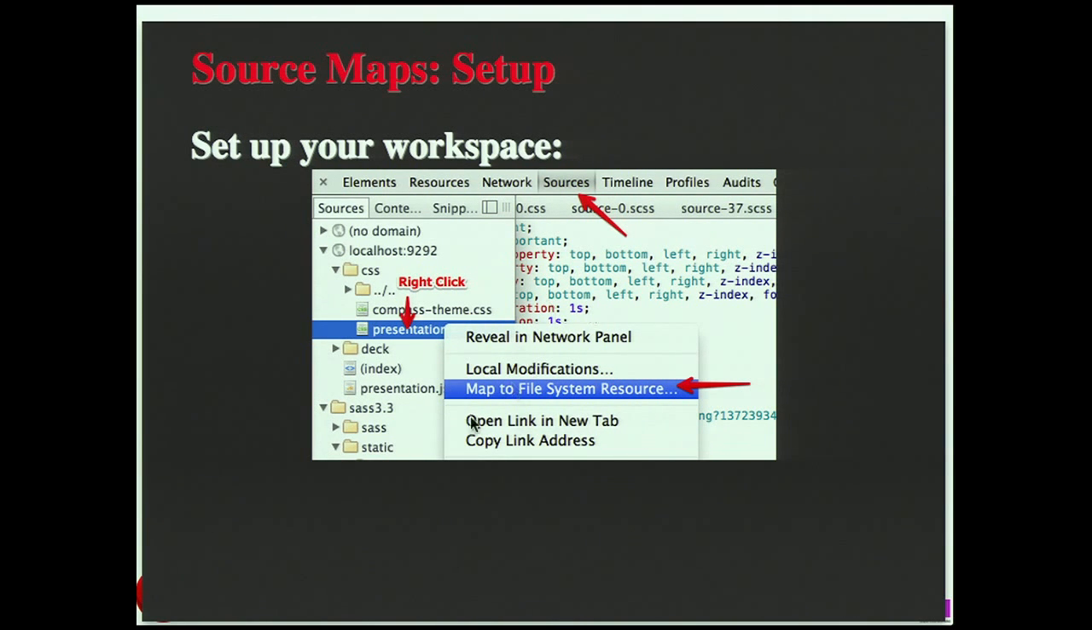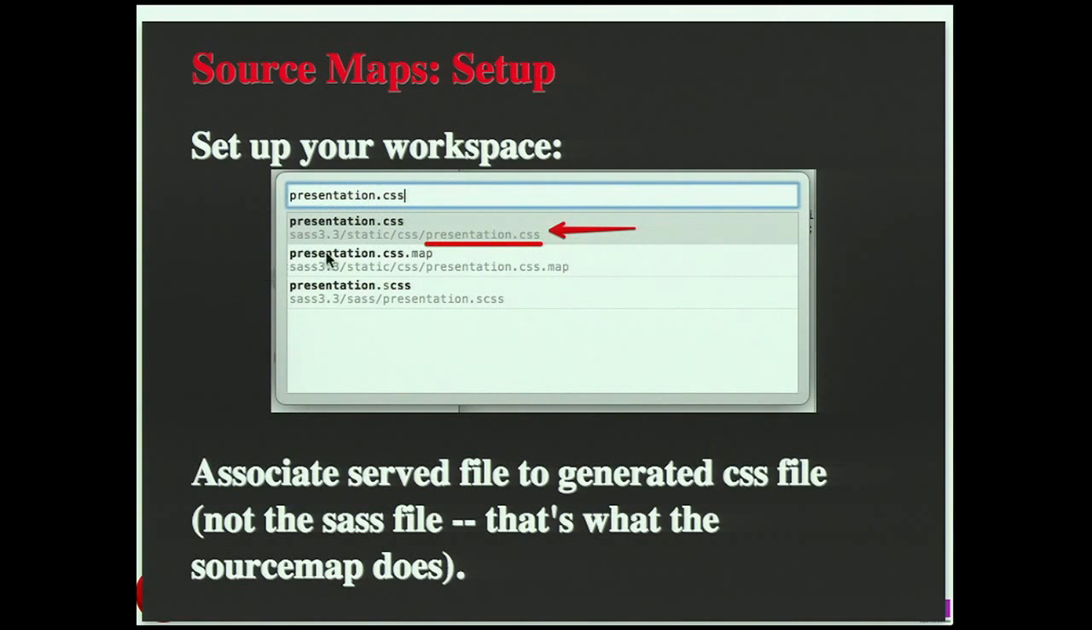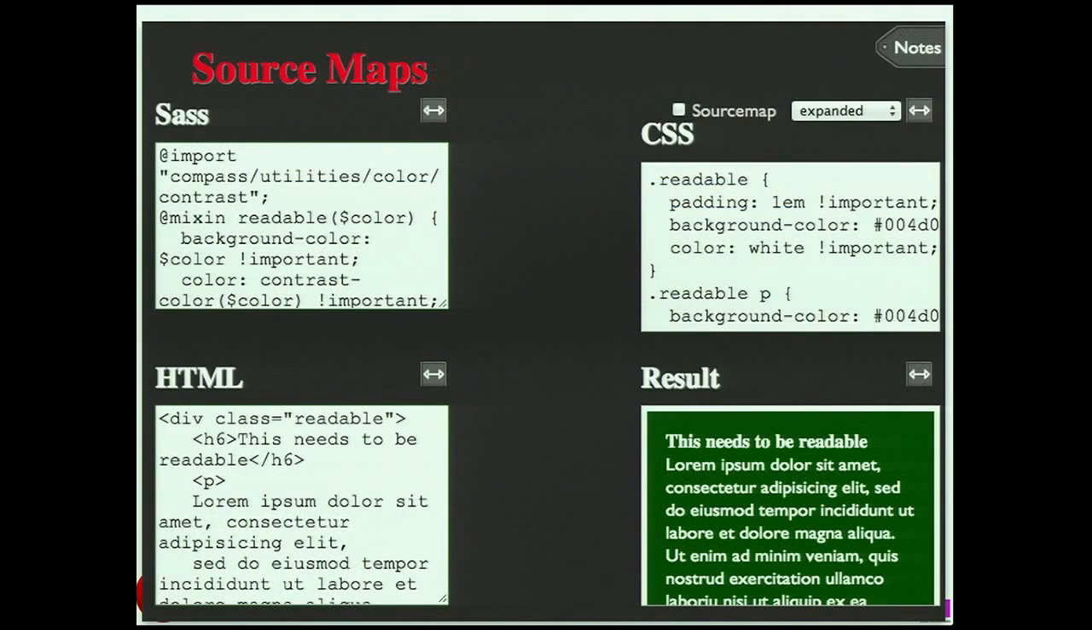And so you'll just go to sources, go to CSS, and pick basically any CSS file, and then say map to file system resource. From there, it'll give you three options of things that it thinks are probably the right thing. You might be tempted to pick the SCSS file, because that's what you want to map it to, but that would be wrong. Instead, you're going to pick the CSS file, because you want to associate the served file to the actual file on disk. Now you're ready.